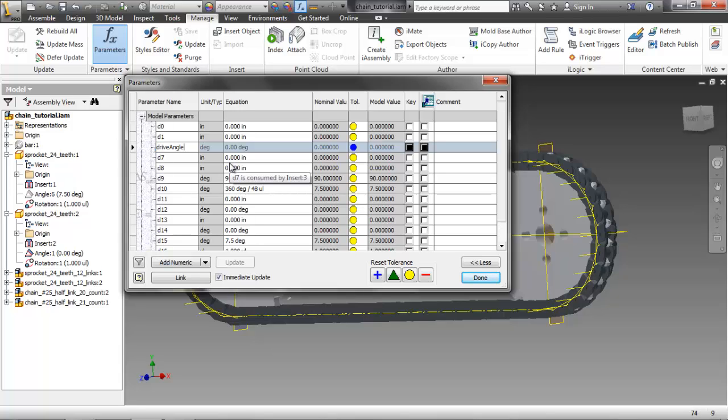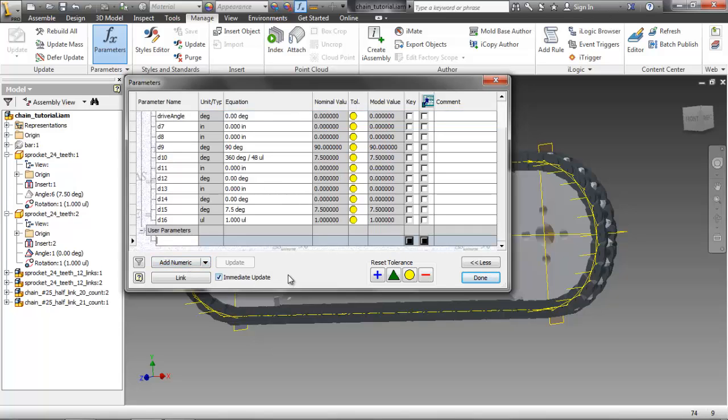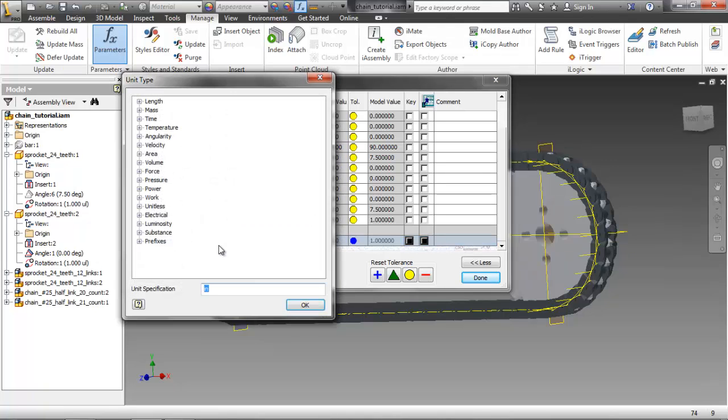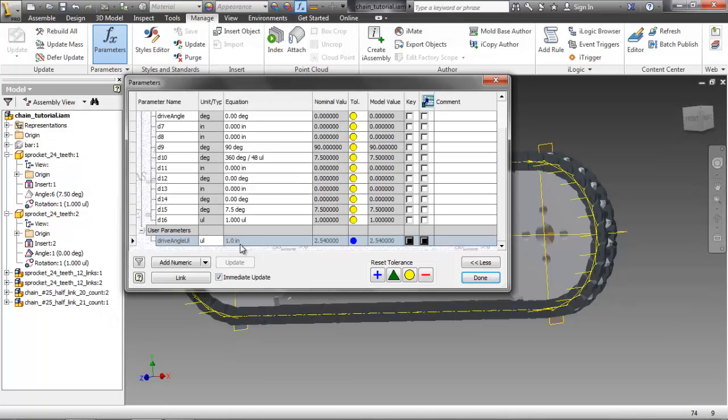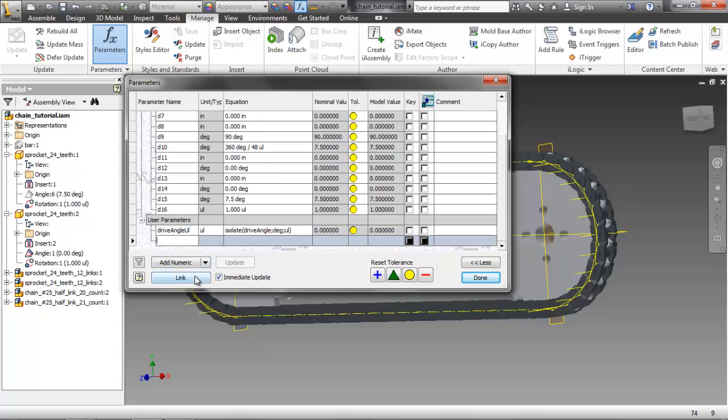Okay, so now we are ready to put into effect a series of functions that will direct the chains we've made and placed appropriately to move appropriately. We are going to now make a user parameter by clicking on Add Numeric. We will name this parameter Drive Angle UL. And the purpose of this parameter is to convert drive angle's unit type to unitless from degrees. This needs to be done because we need unitless parameters in order to perform math. You'll get errors if you try to work with parameters that are in degrees. So the equation for drive angle UL is isolate(drive angle; degrees; UL).